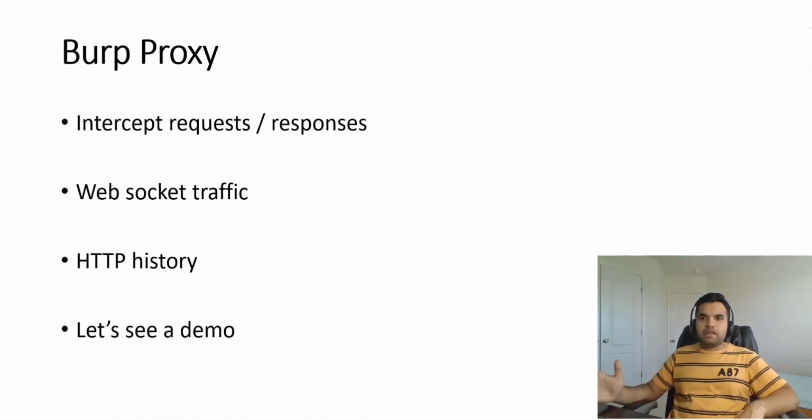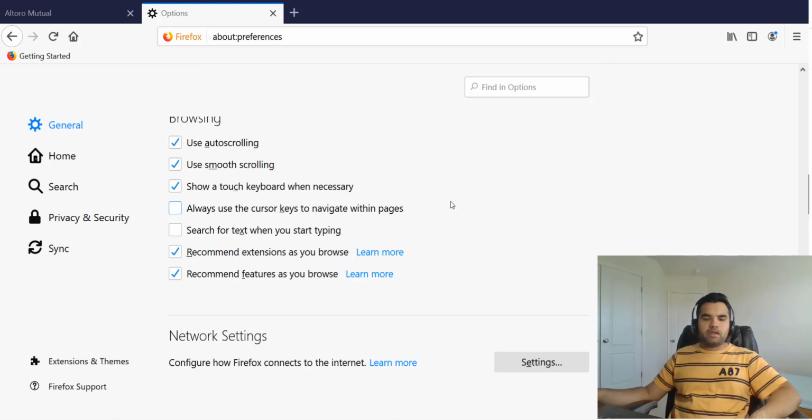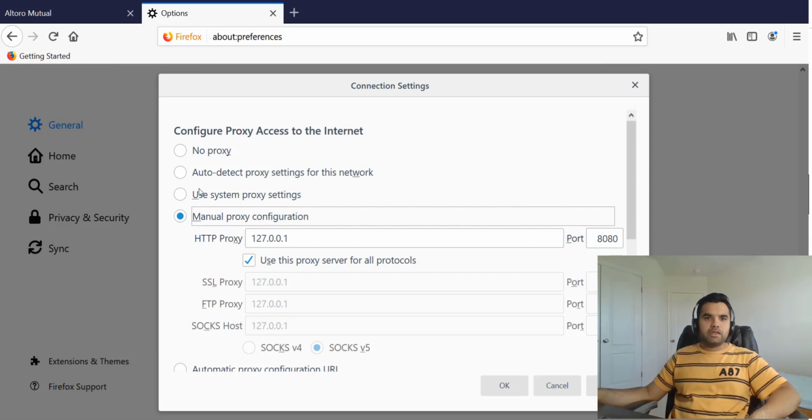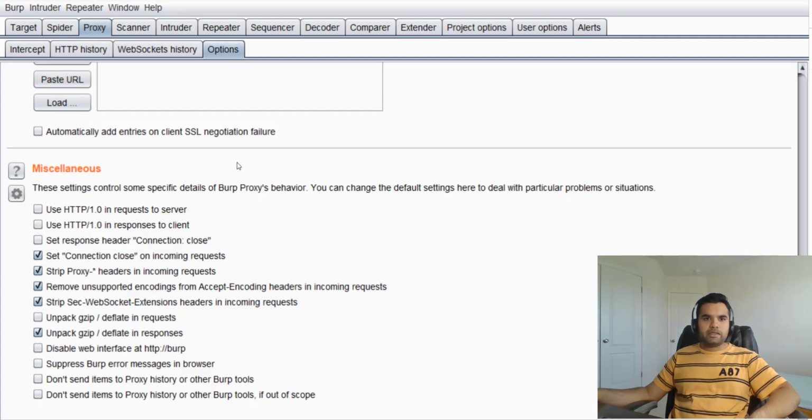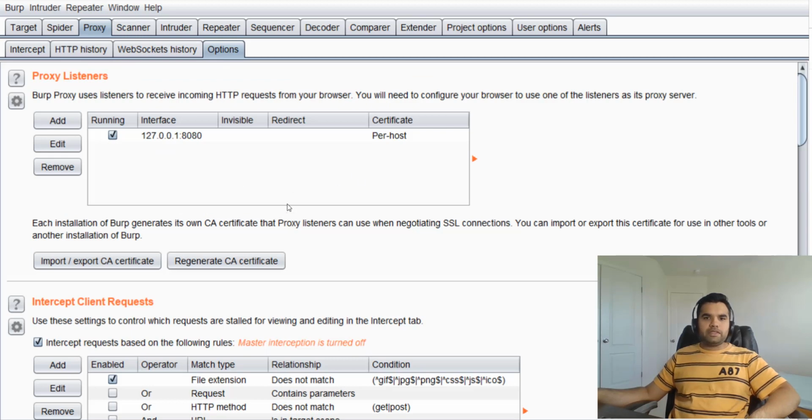So let's see a demo, that way you can easily understand how to configure, what to configure, and what to make sure of when you are using the proxy for the first time. Okay, just a quick recap. You need to go to the browser. This is Firefox, but you can use Chrome or anything. You have to set up the manual proxy configuration here, set the HTTP proxy port here, and once you do that, you go to the proxy.